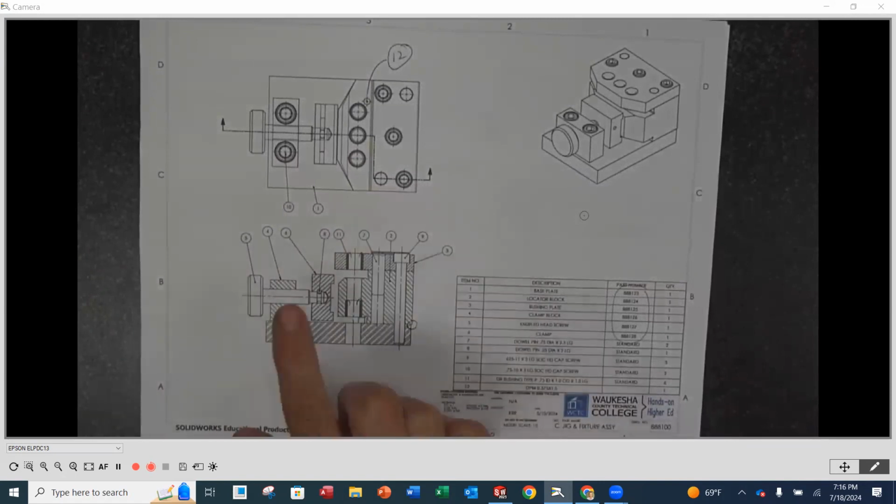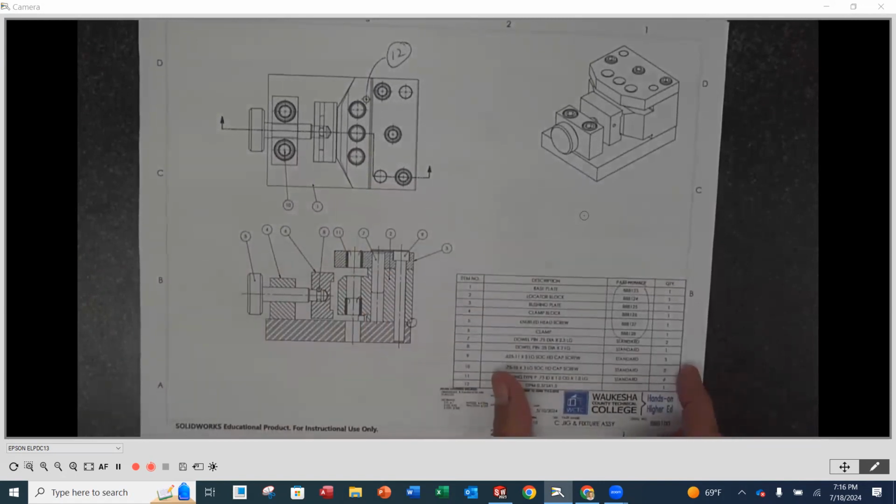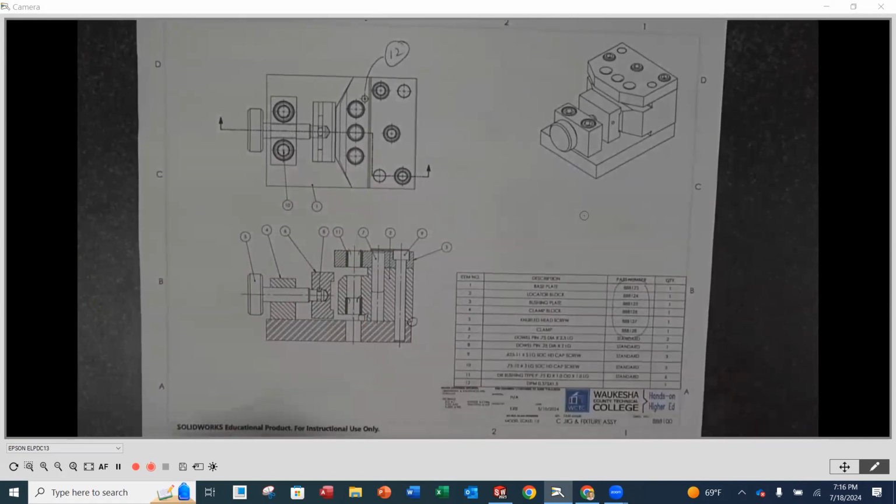We're going to add the balloons we see here and a full bill of material. And then also the isometric up in the corner. Your balloon numbers may be different than mine. That's okay, don't worry about that, but we have to balloon each one to correspond to the items that you have here in your bill of material.